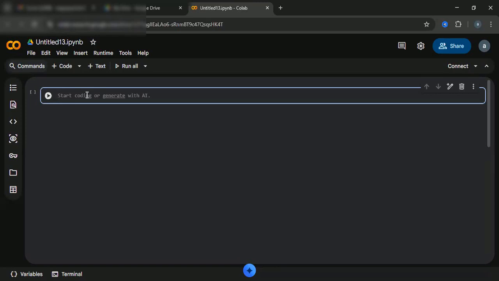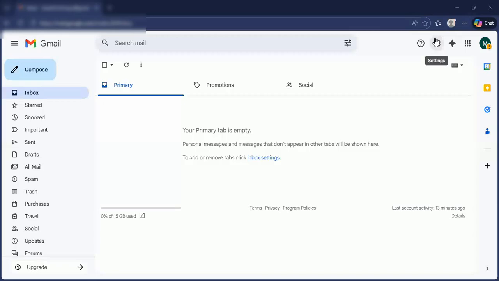But if it is not visible, which happens for many first-time visitors because it doesn't open properly, you don't have to worry. I'll show you an alternate way to sign in. Just wait for a while.